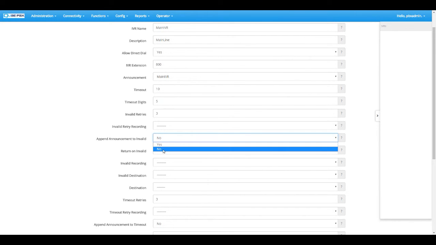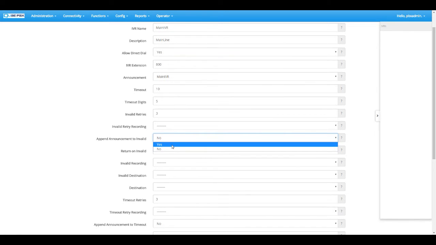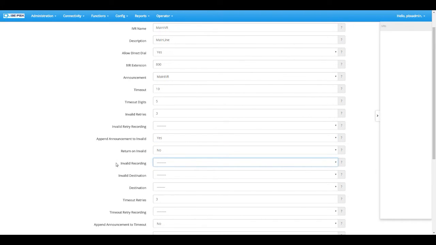Now, below that is where you can choose whether or not you send the person back to the IVR. So right here, I'm going to select yes, and what that's going to do is when the user selects an invalid entry, I'm going to play back to them the main IVR recording and give them another chance to choose the correct selection.